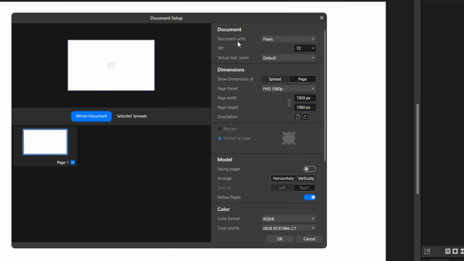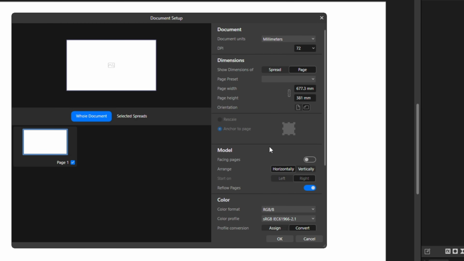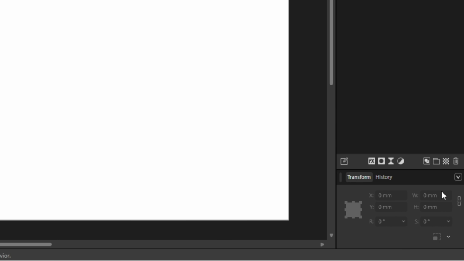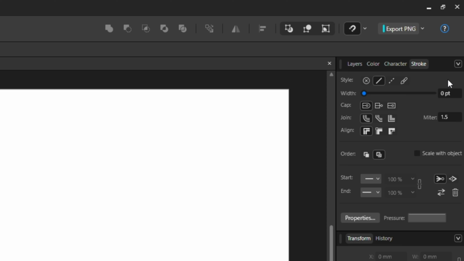Now under Document Units, I can change it to whatever I need. I'll switch it to millimeters and click OK. Now if you take a look at the transform panel again, it's already updated to millimeters. However, if I go to the stroke panel, you'll notice the unit is still in points. But I can actually change it to millimeters directly from here.